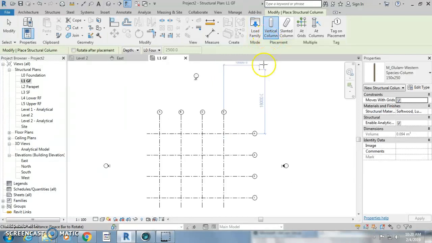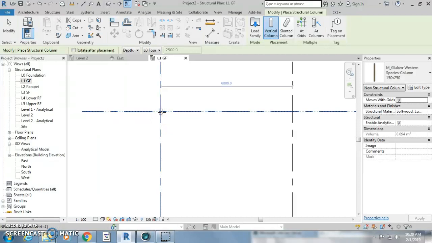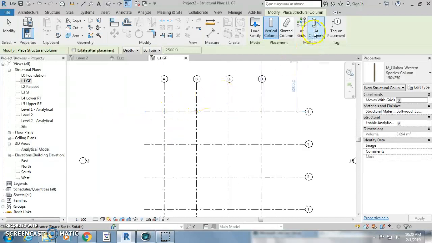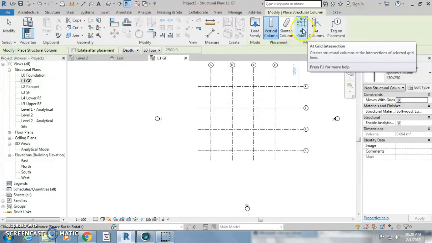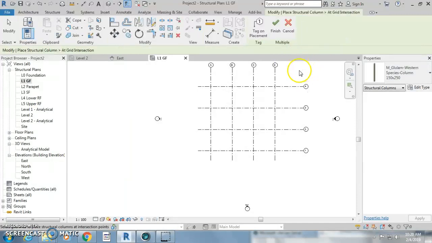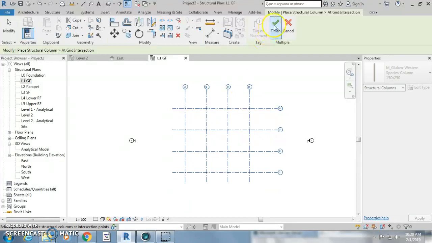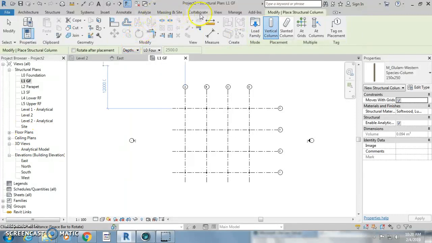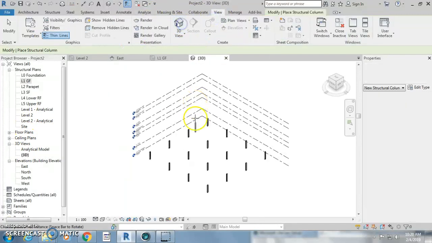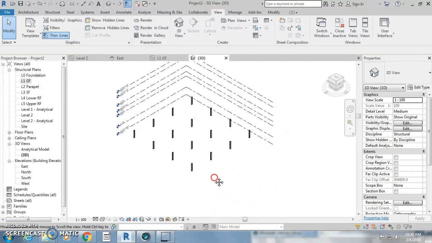I can place the columns one by one, just coming over here and placing them. Or I can place them at columns if I already have the model and I place architectural columns, or at grids. In my case, I'm gonna go for grids. So I select add grids, select all the grids, finish, and go to view, 3D view, escape twice, and here are my columns.